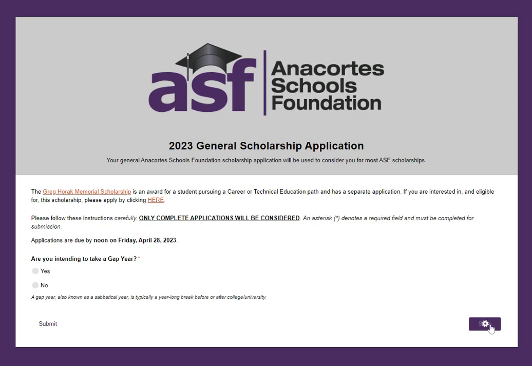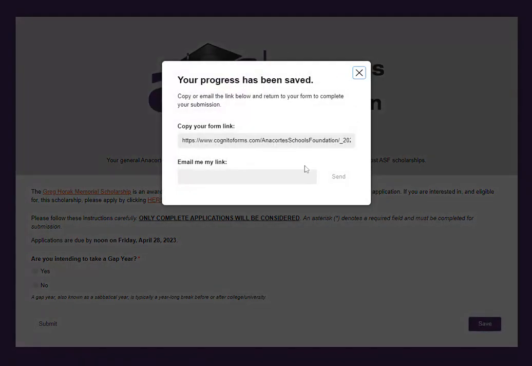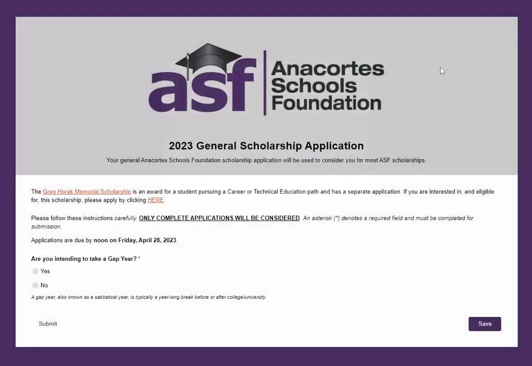Click Save at the bottom right, and a link will pop up that you can choose to copy and paste to get back to your specific application. Or you can click here for the Email Me My Link, enter your email address, then click Send. That will email you the link for your application. We highly recommend saving and double checking everything before submitting, because once an application has been submitted, it cannot be changed.